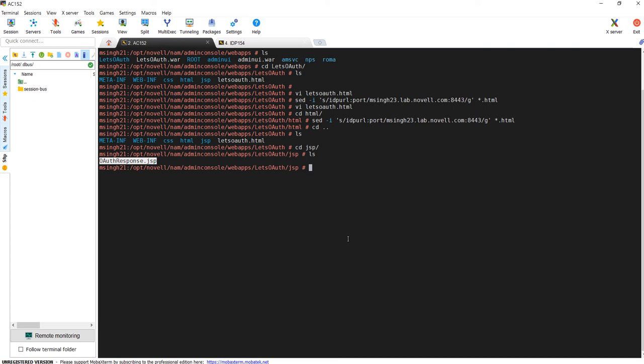But if you are using a plain web server, the JSP will not work. So what you can do there, in place of the JSP file, is create a PHP file and give it a name like oauth response.php and use that particular file to see the response. We'll just quickly see how we can do that.